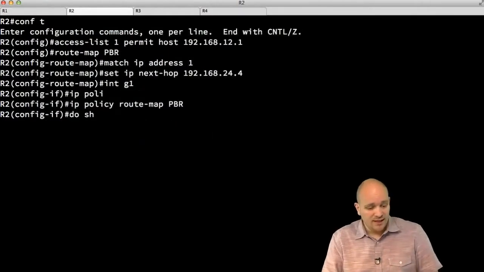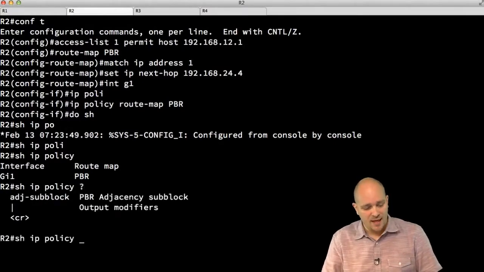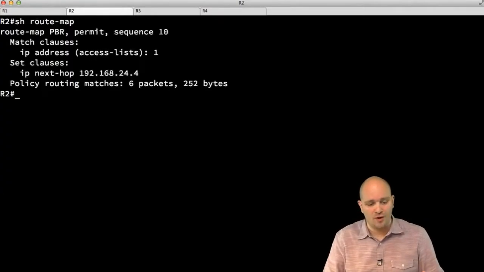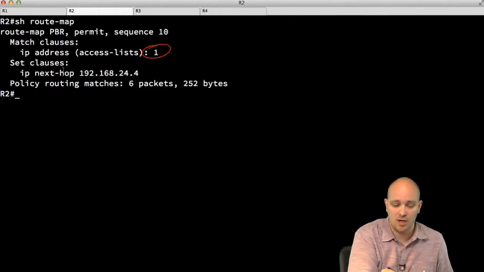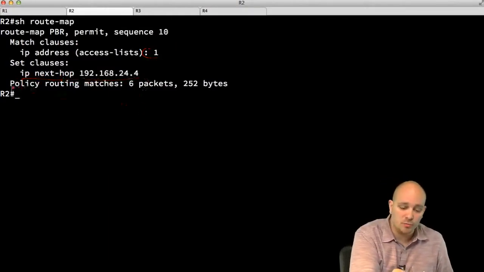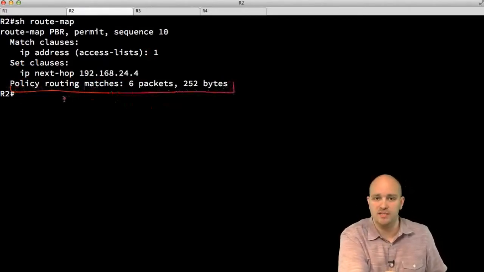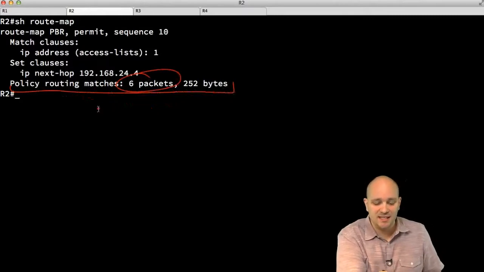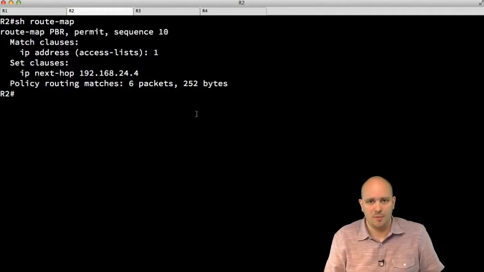Now, I can take a look at this. If I do show IP policy, I can see which route map is applied on which interface, and I can see what's actually in the route map. If I do show route-map, I can see that there is a match clause that matches access list 1, and I can see the set clause that says this is going to be the next hop. And I can also observe the statistics here. I can see that this route map was used in a policy-based routing context, and that 6 packets or 252 bytes were forwarded using this route map.